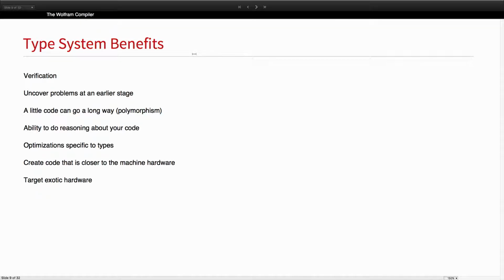And you might want to do that because if you're adding lots of numbers together, you might want to make some sort of binary tree to reduce the number of operations. On the other hand, if you're doing operations over integers, it's quite valid to go and reorder the operations. You might find a faster way of doing it. So that's a benefit. Another benefit of a type system is you can create code that is reaching much closer to the machine hardware. If you know more about it, you can target exotic hardware, or even if you don't have exotic hardware, you can reach closer to the actual code. So there's a number of benefits.